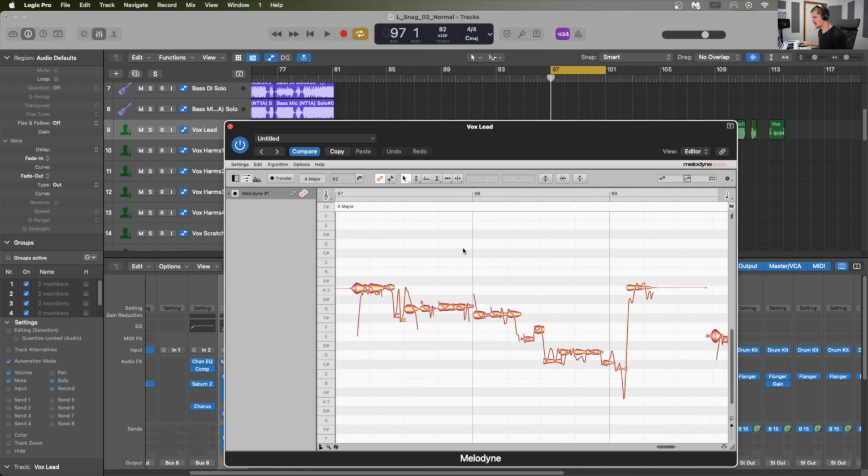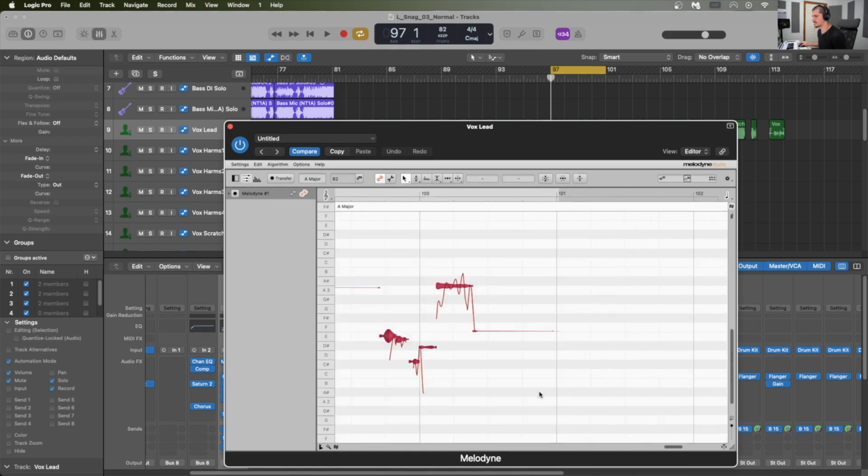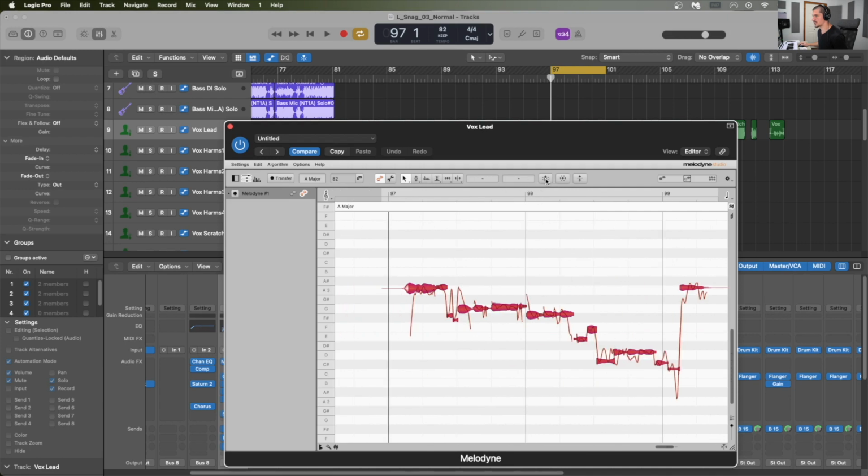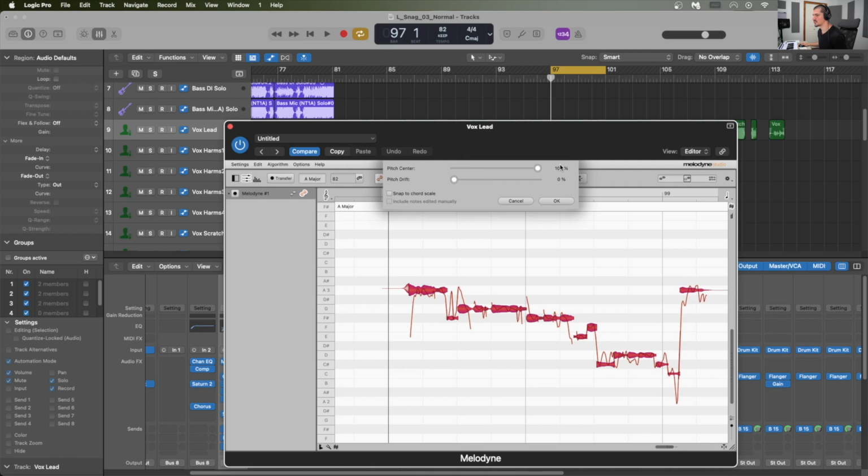So what I like to do is select short sections, go here to the correct pitch macro, and I'll often just pitch center this 100%. I like working in chromatic mode, although right here you see A major. If I was to snap to chord scale, that would snap these notes to A major.